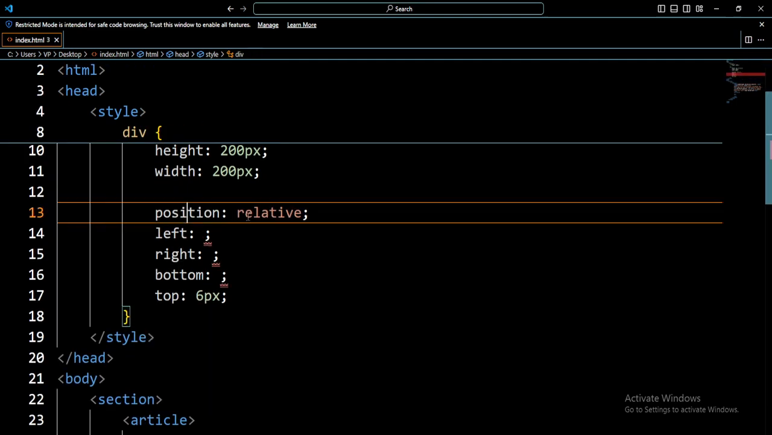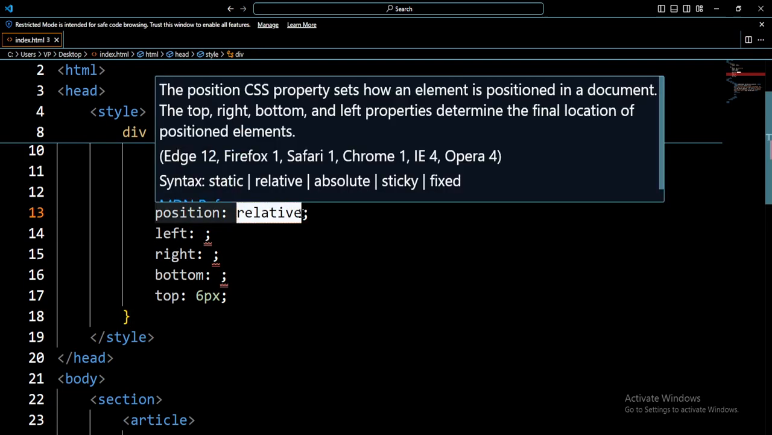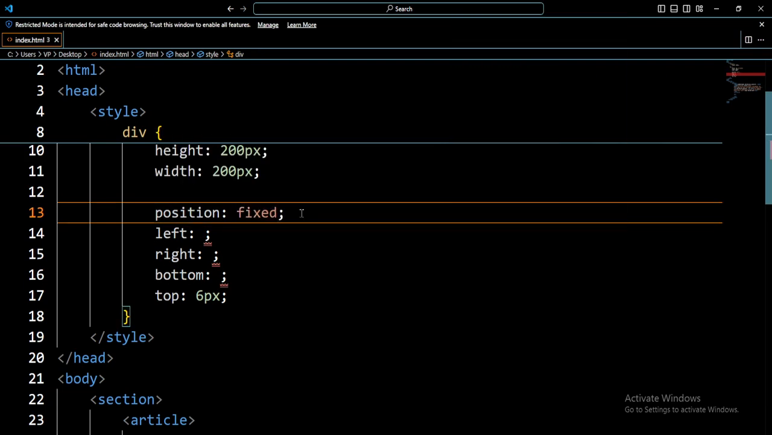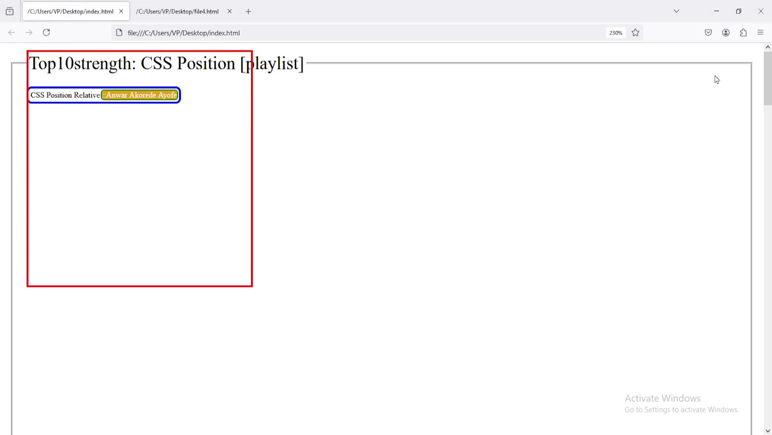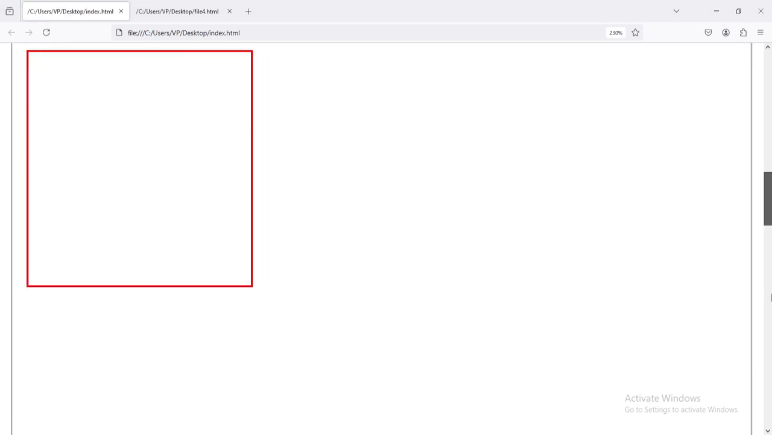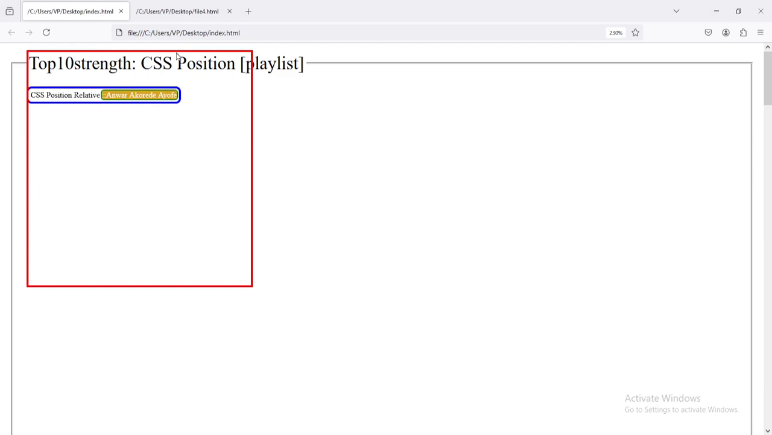Previously we used position relative. Now let's change this to position fixed. When I give it fixed and save our document, now let's reload. When I reload, can you see, if we drag this ruler from the left hand side right here, we will always see our box because we have given it position fixed.